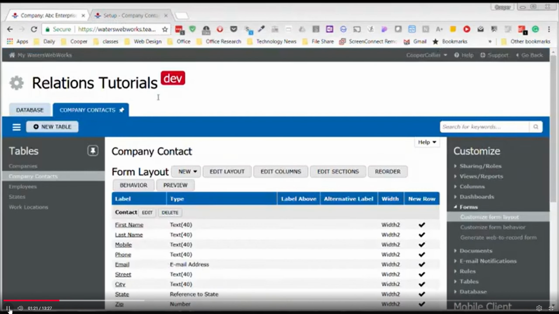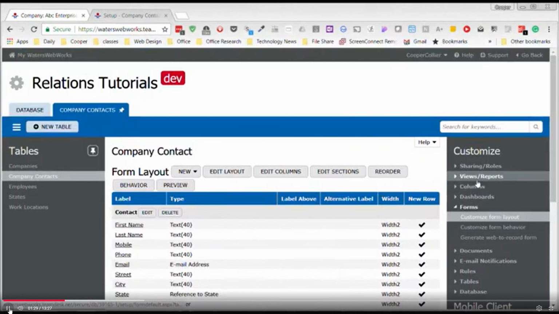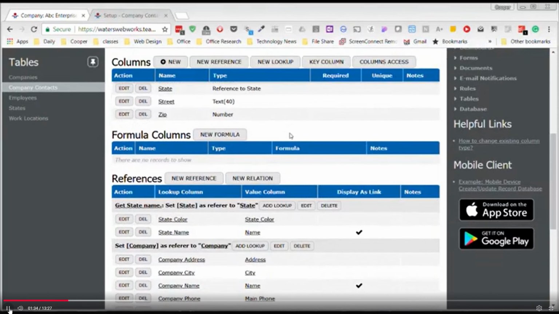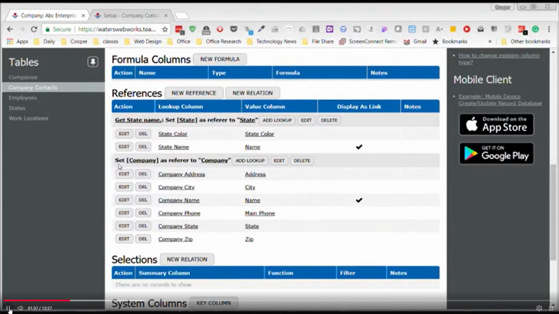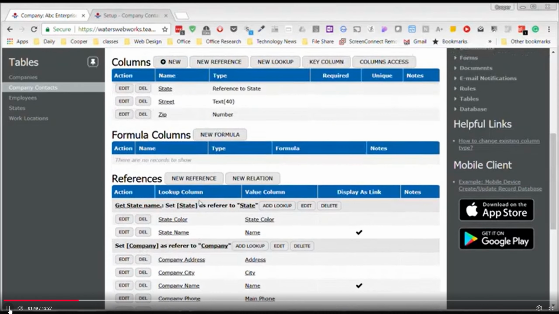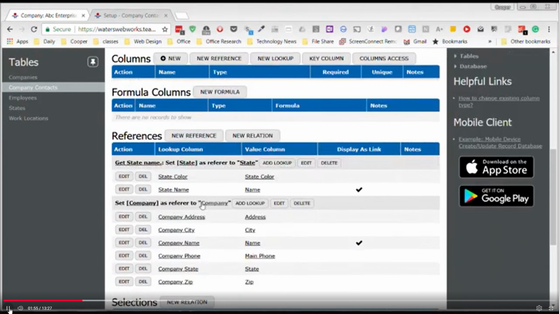If we're still looking at company contacts, and we're in the form, we go to columns, customize columns, and let's go down here. If we look up in references, we have the reference to the company right here. So it's set company as refer to the table company. Remember that. It gets a little confusing. What they mean is set company is going to the table called company.